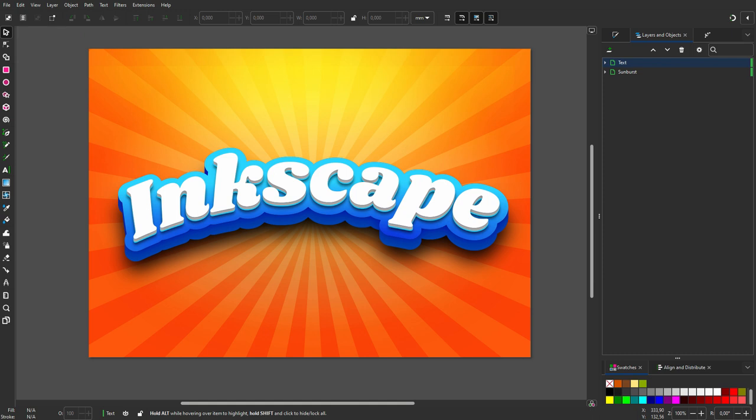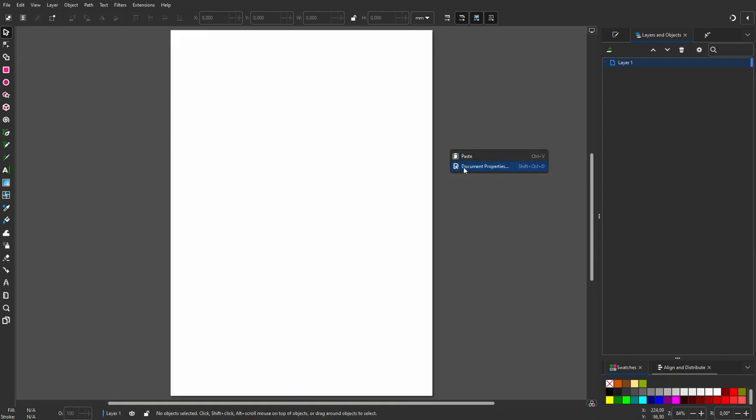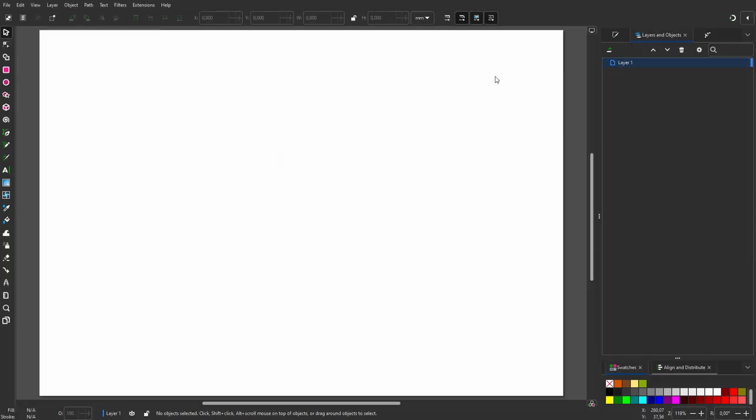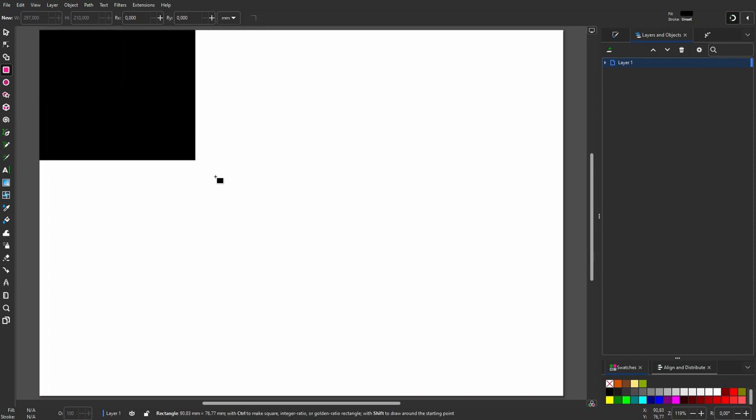In this lecture, and the next one, we will make a 3D text effect on a sunburst background. We will start by making the sunburst background using radial gradients. I right-click on the canvas and choose Document Properties. I set the canvas to landscape. I activate snapping. I click on the rectangle tool. I drag over the canvas, where it will snap.